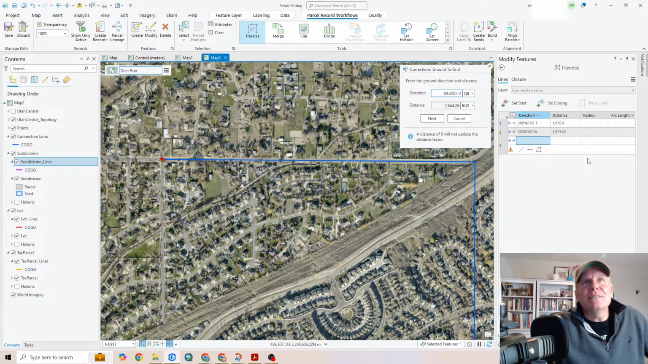Wonder if that distance is off. No, it should be about right.